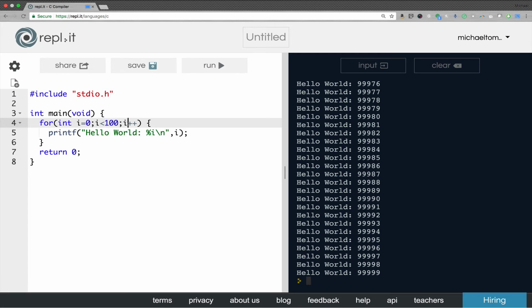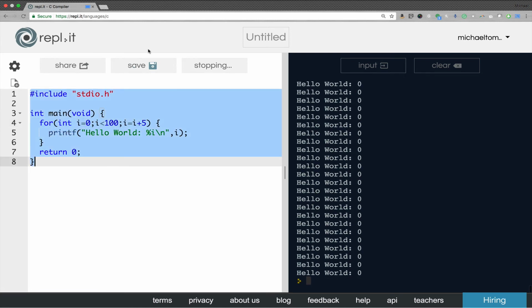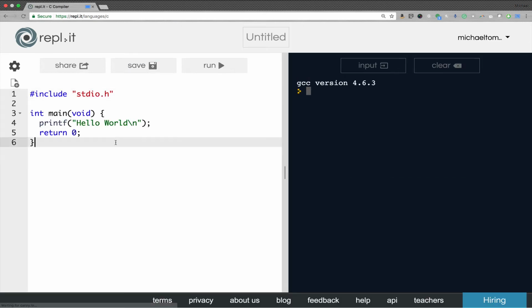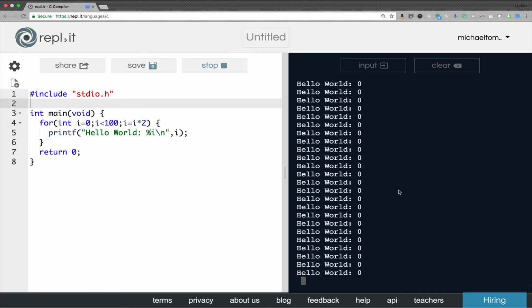Now you don't have to count by 1. You can count by anything you want to count. Oh, I meant to say plus 5. Looks like I broke it. Let's try again. You can count by 5s if you want. Interesting that that's happening.